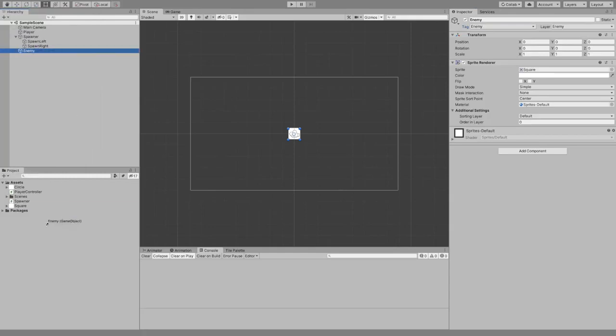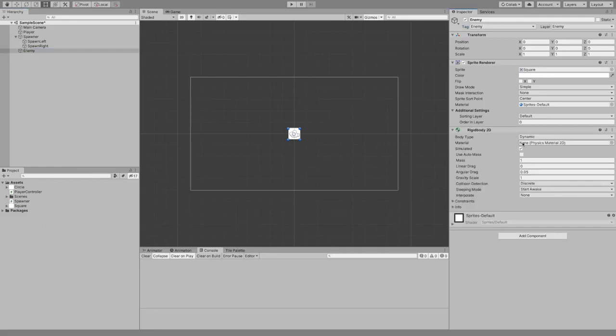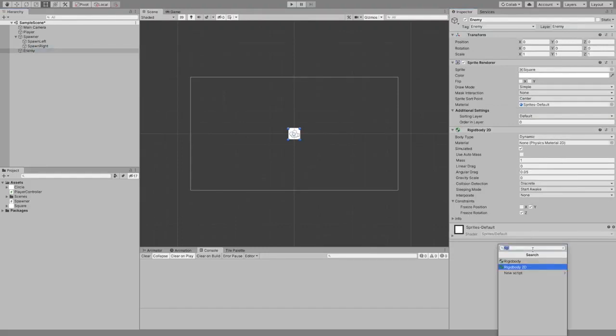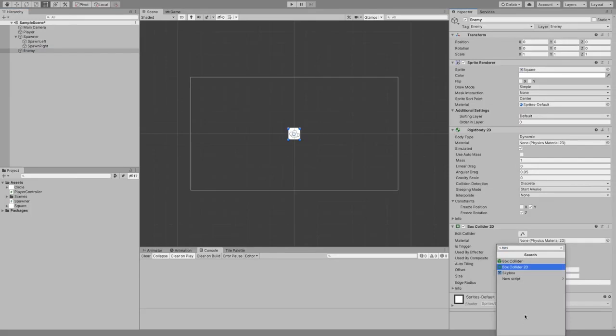Oh, he needs a Rigidbody 2D. He does not need gravity, so that would be false. For his constraints, he doesn't need to move on the Y, it's just the X. And that should be good, potentially. Yep. Oh no, we need a Box Collider 2D and an enemy controller script. Let's create that, and once that loads, we'll be able to set up our enemy movement.